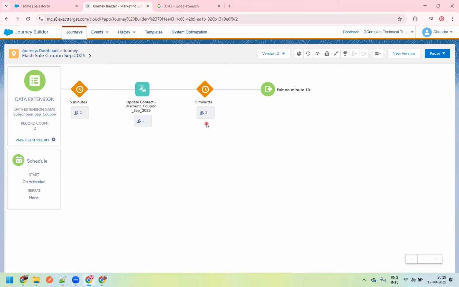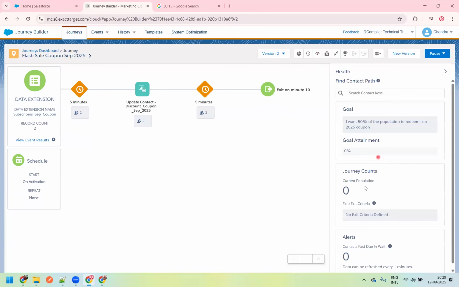And in the next 5 minutes, this D was updated. This is where all the real-time information is getting checked. After 5 minutes is completed, the journey will check for two things: the number of people present in the journey with the number of people in your redeemed data extension. If you check this one, you can see that the current population is 2, right? These two exact people, it will not check anyone else.